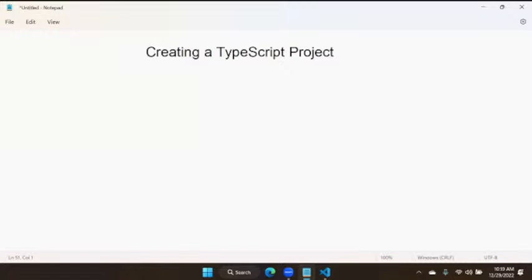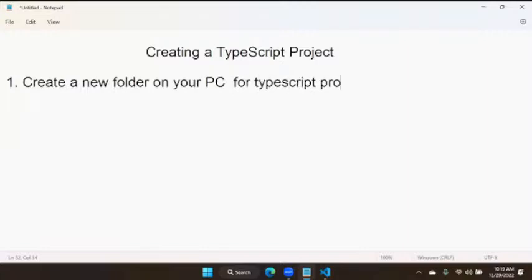So let's see what are the basics required for creating a TypeScript project. First point is create a new folder on your PC. You have to create a new folder on your PC for TypeScript. Anywhere you will create a new folder. Project related all files we will create in one folder. You can create any folder.